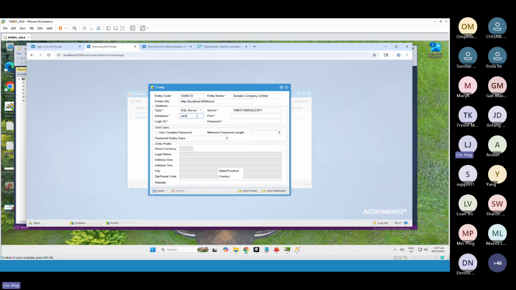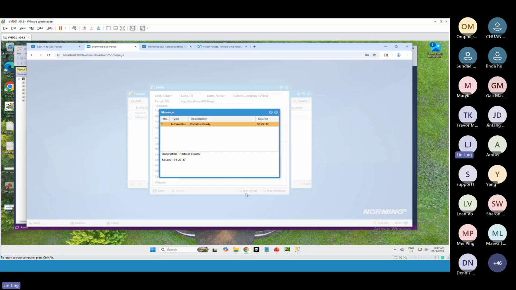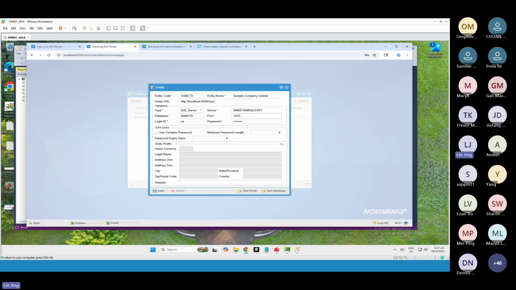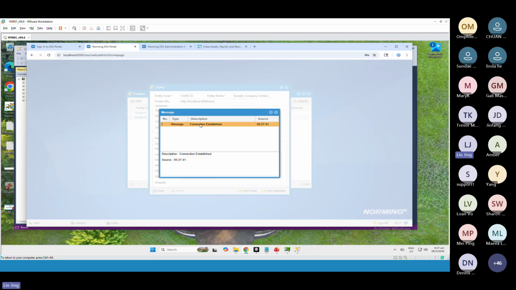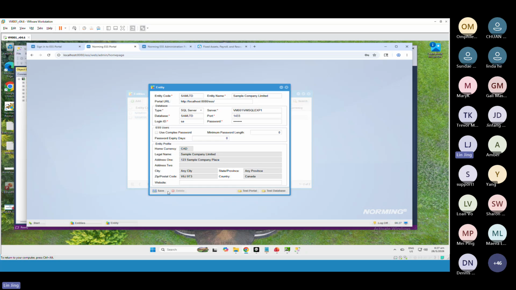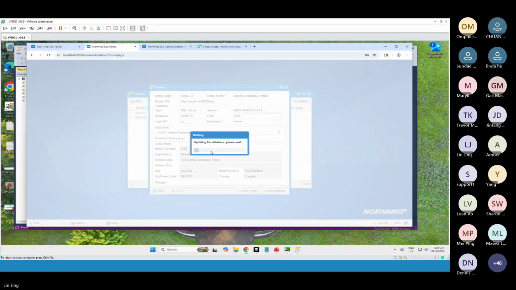Okay, DB is LTD. It's 1, 2, 1, 4, 3, 3. Login ID is your server, the SQL server login. Okay, so you can test portal, is it can connect, test portal is ready, test database. Okay, connection established. Then you can save.